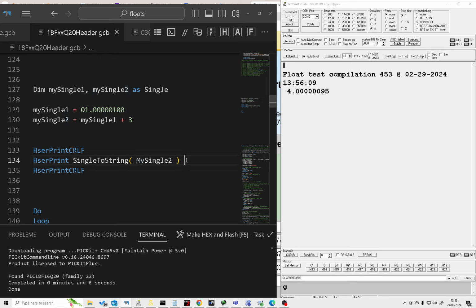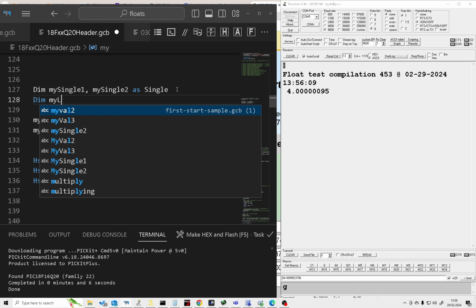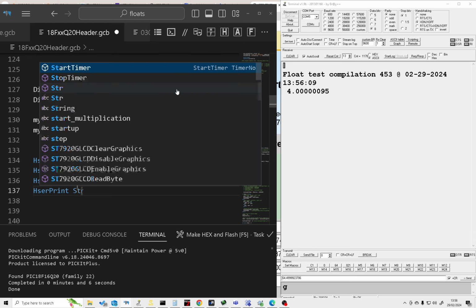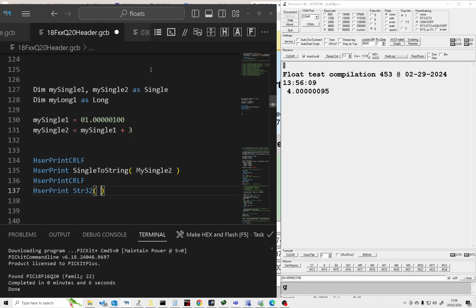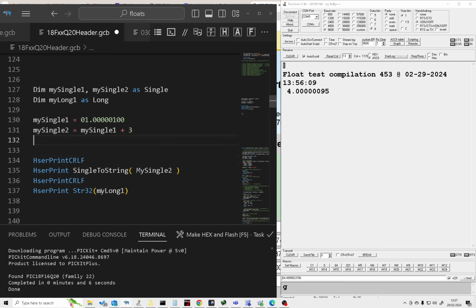You can also do things like this, which is quite clever. If I define my long as a long number, I can then send to the terminal my long number. I can say string 32, that's my long. And I'll show you what I'm going to do with my long in a moment, because we've now resolved and added the conversion of longs.